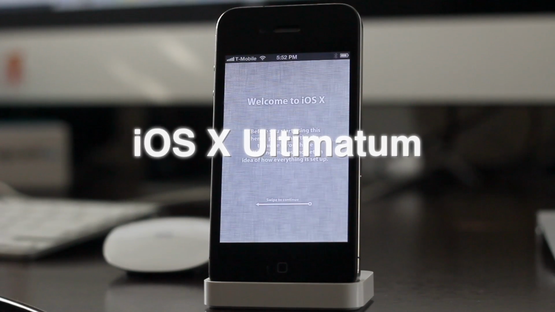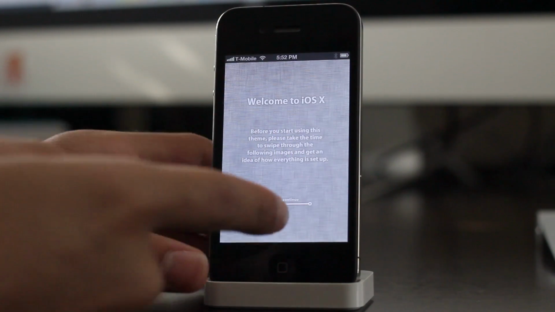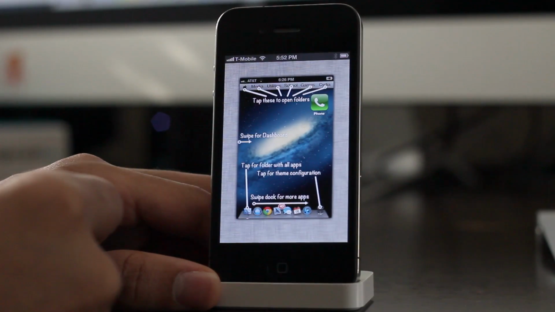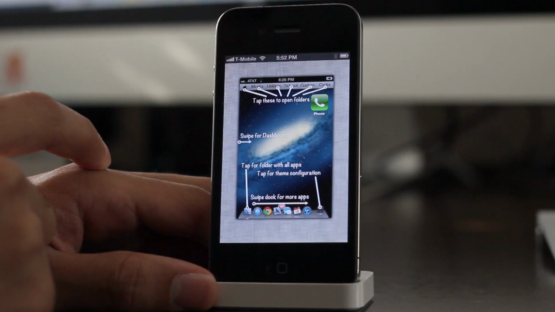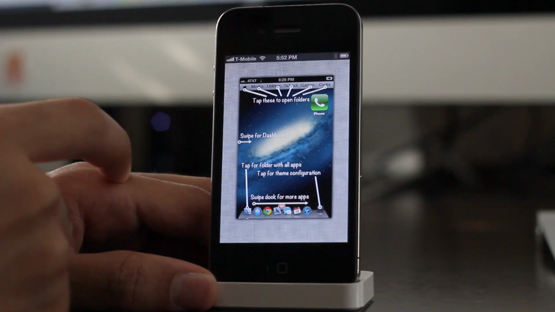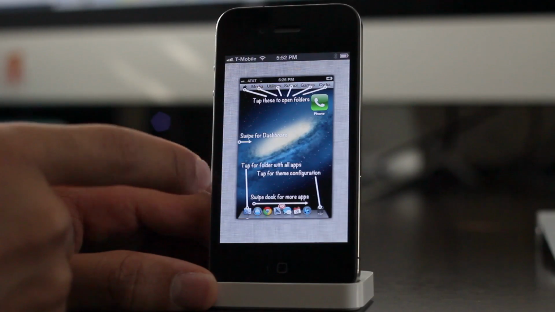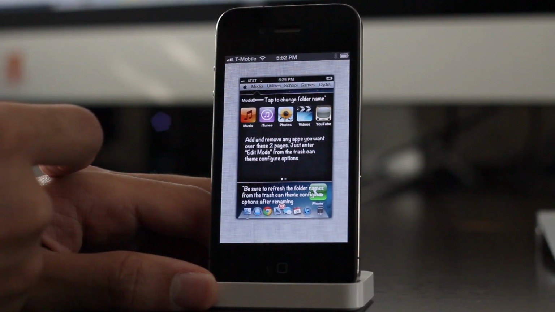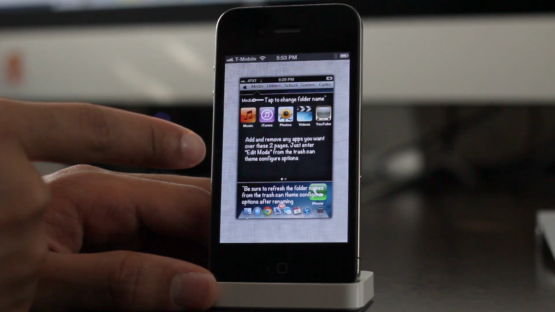iOS 10 Ultimatum. It is a brand new jailbreak theme for DreamBoard that allows you to infuse the elements of OS 10 with iOS. Now, you guys might remember a previous theme called OS 10 Lion Ultimatum. The original developer of that theme is involved with this theme, and it's inspired, as you can see, by OS 10, just like the original theme. So let's go through this. I'm going to show you some of the features of iOS 10 Ultimatum.